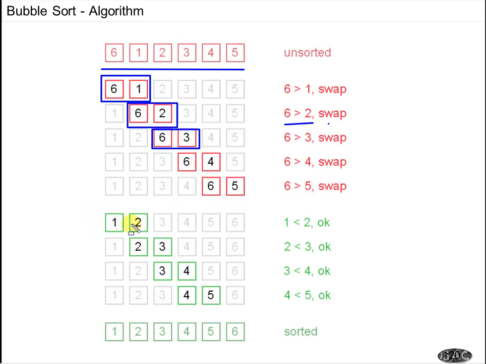Now we compare 1 and 2, it is okay, so no swapping, and then we'll repeat the same operation for this array. Once that is done, we'll reduce the operation to this size of array, then this array. So basically the same comparison we keep doing first for the largest array, then for a smaller array, then for this array, then for this size array, and then for this size array. So that is how bubble sort works.